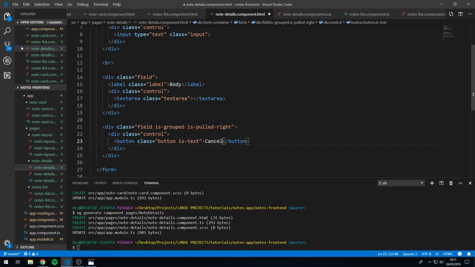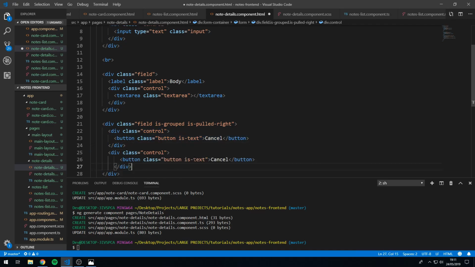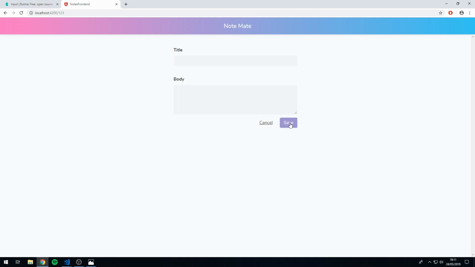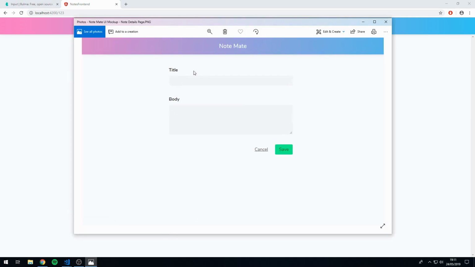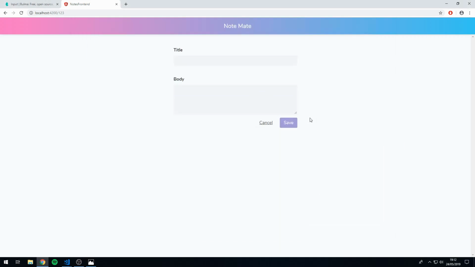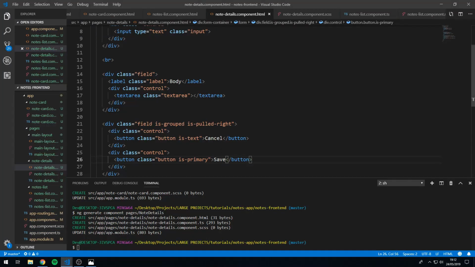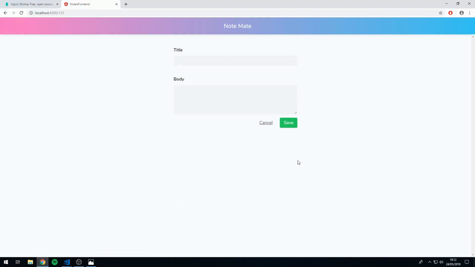And then we can copy and paste that control there and change this to save and change this to is-primary. Okay, save this and go back to the app. And now we have cancel and we have save. And it looks very similar to the UI design. However, this has a green background and this has a purple one. So we actually have to change this from is-primary to is-success. Okay, save this and let's go back to the app. And now we have this green background.